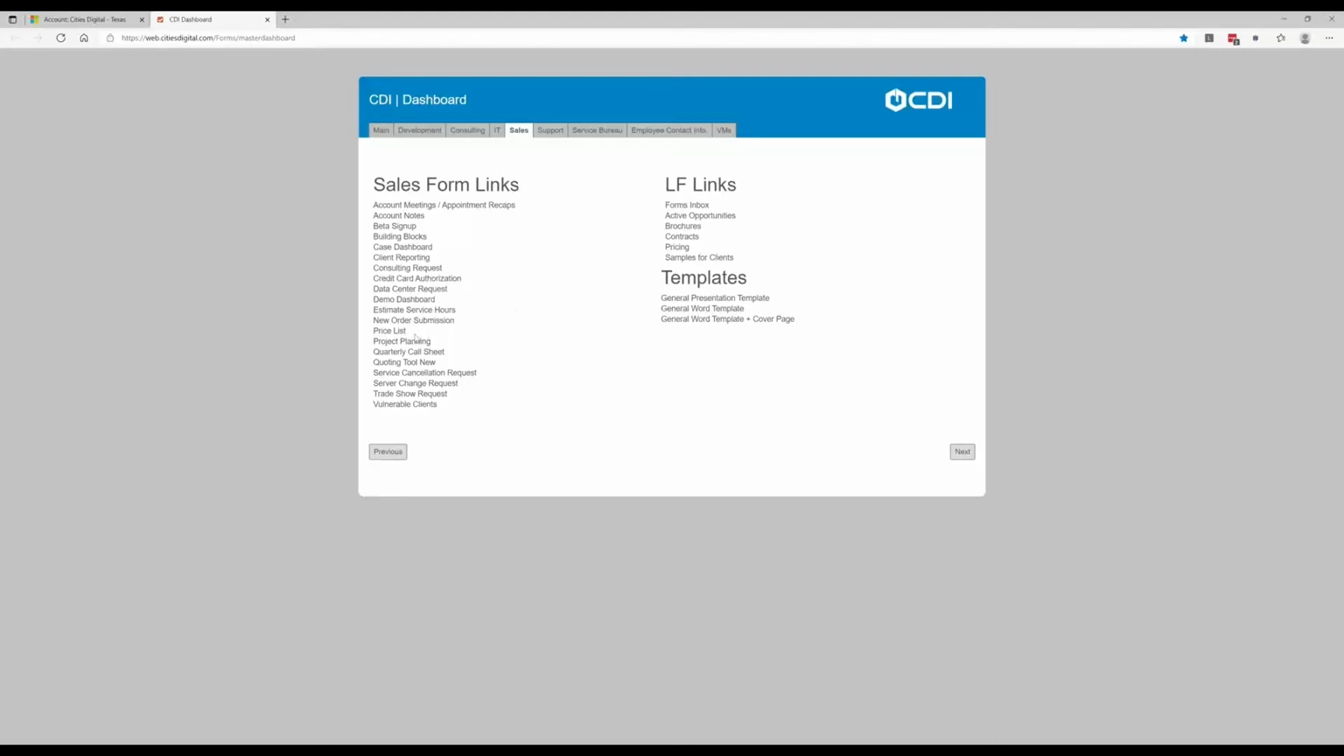Some of these forms here do make our life very easy as far as being a salesperson. So we can definitely start off project quotes directly from a Laserfiche form rather than a manual process. We can also submit our orders directly through a Laserfiche form, streamlining that process as well. However, today we're going to focus on the account meetings and appointment recaps form.